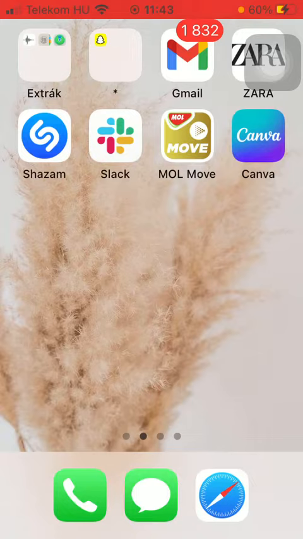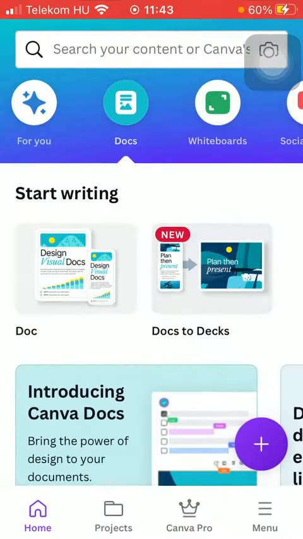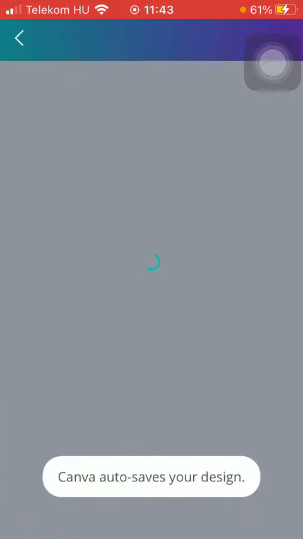First of all, open the application on your phone. Then click on the home button down below, tap on Docs at the top and click on Document. After that you should tap on the plus icon that will appear down below in the left side corner of the screen.